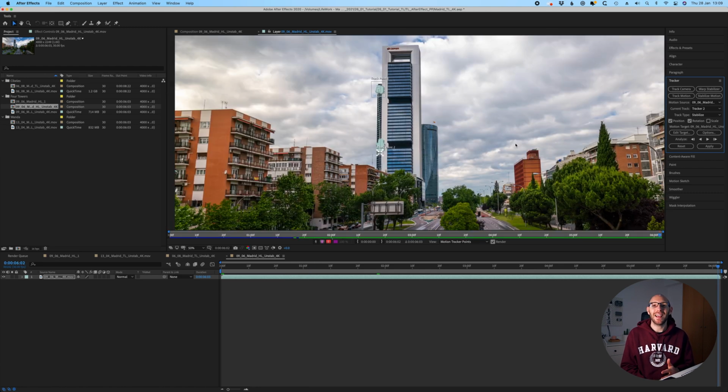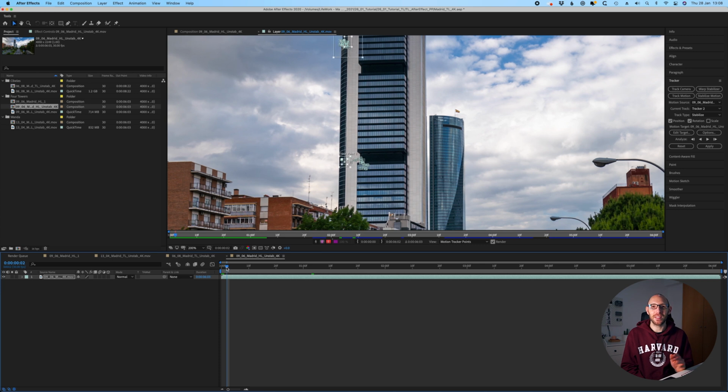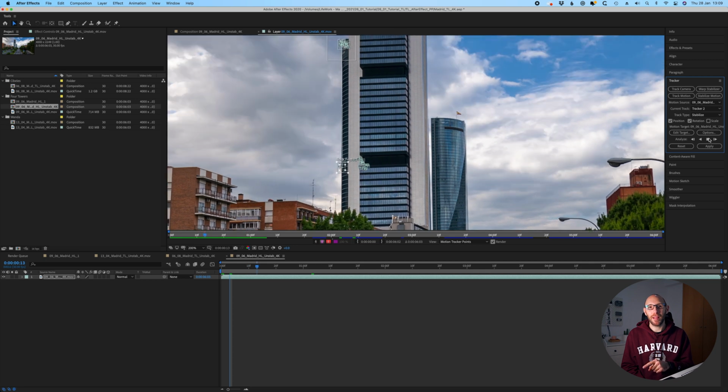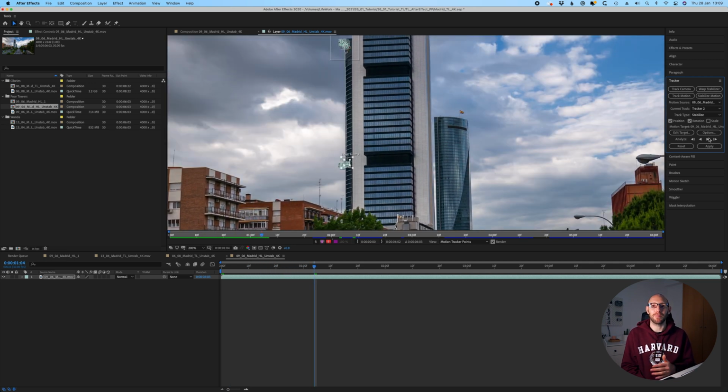So once it's done analyzing, if the points were high contrast enough, you should see that the boxes remain on the same spot of the object you selected. However, sometimes After Effects gets confused and loses the objects in the box. If that is the case, you need to go back on the timeline to where the box changed position and manually move it to the right spot. Then click play again, and do the same every time After Effects loses the spot.